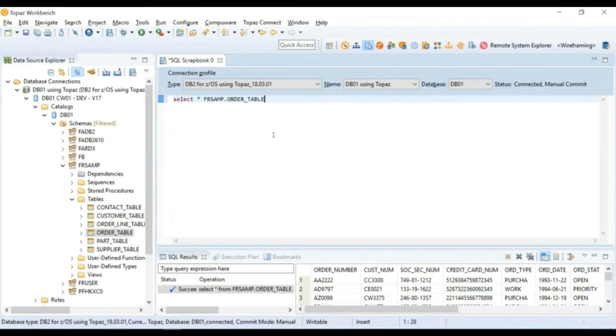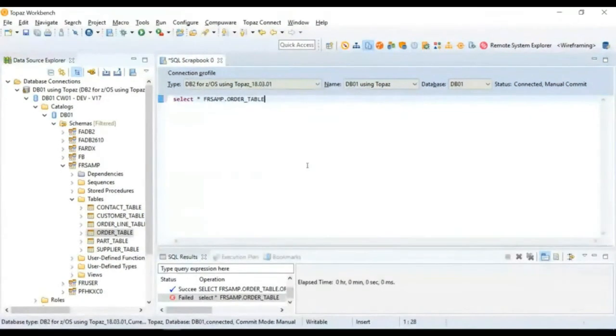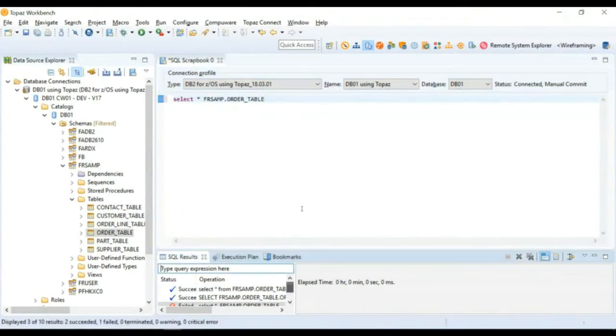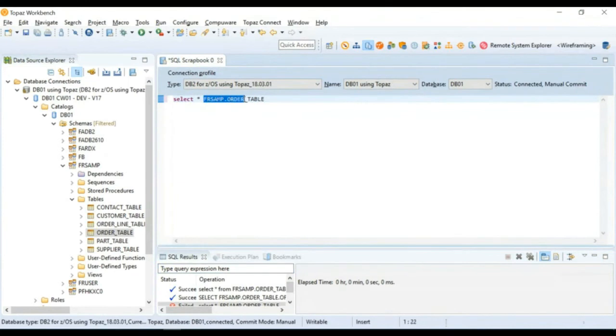Let's go after the order table. So it helps build the SQL to a certain extent. You run it, and it failed. Well, that's not good. Uppercase select. No. We'll do it in a live demo.